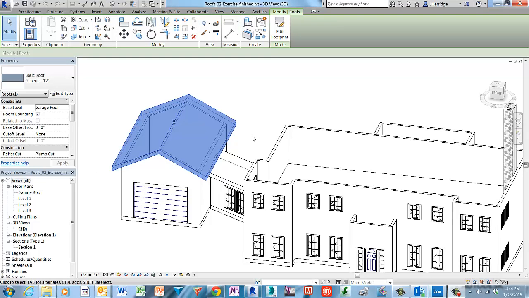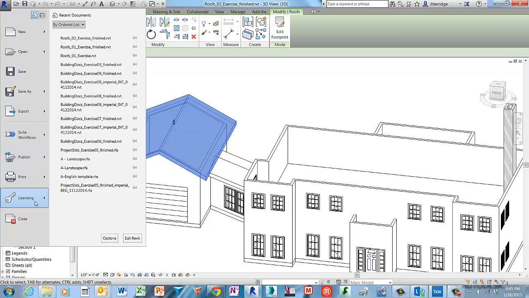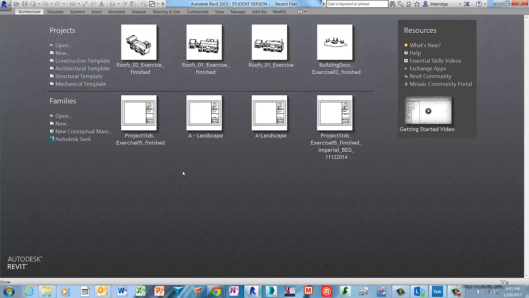Let me begin this exercise by showing you an instructor preview of the goal of this exercise. Again, the goal is to create a gable roof over the garage for the residential data set that we started the roof creation series with. With that, let's close out the file and we'll begin the hands-on exercise.